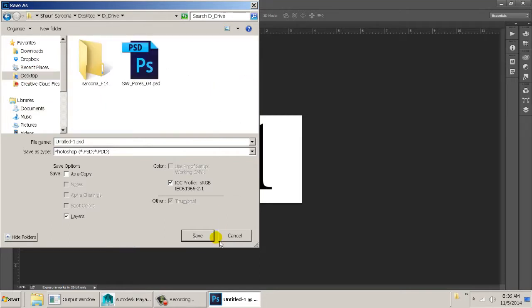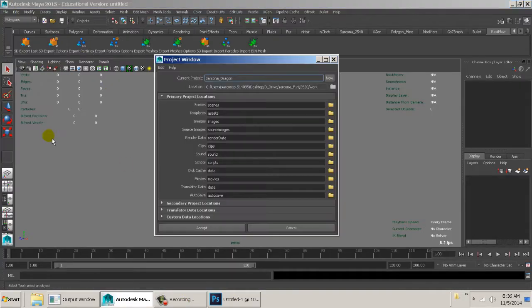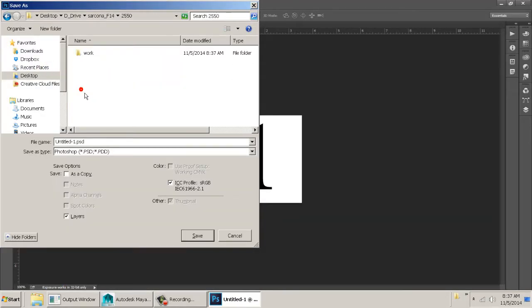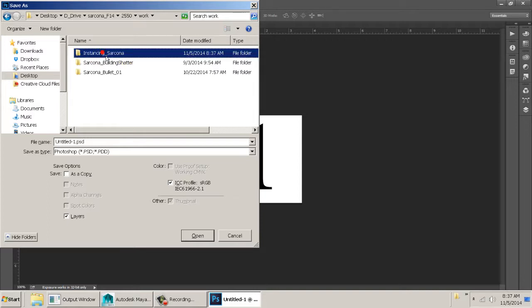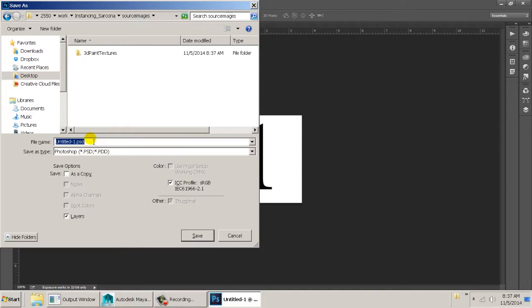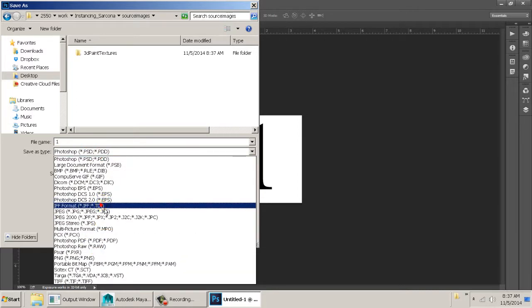Okay. So I need to go and make my project folder. So I'm just going to jump over to Maya, go to my project window, new folder, and I'm going to call this Instancing Sarcona. Okay. So now there's my instancing Sarcona. Source images, and this will be called number 1, and we'll call this an if.